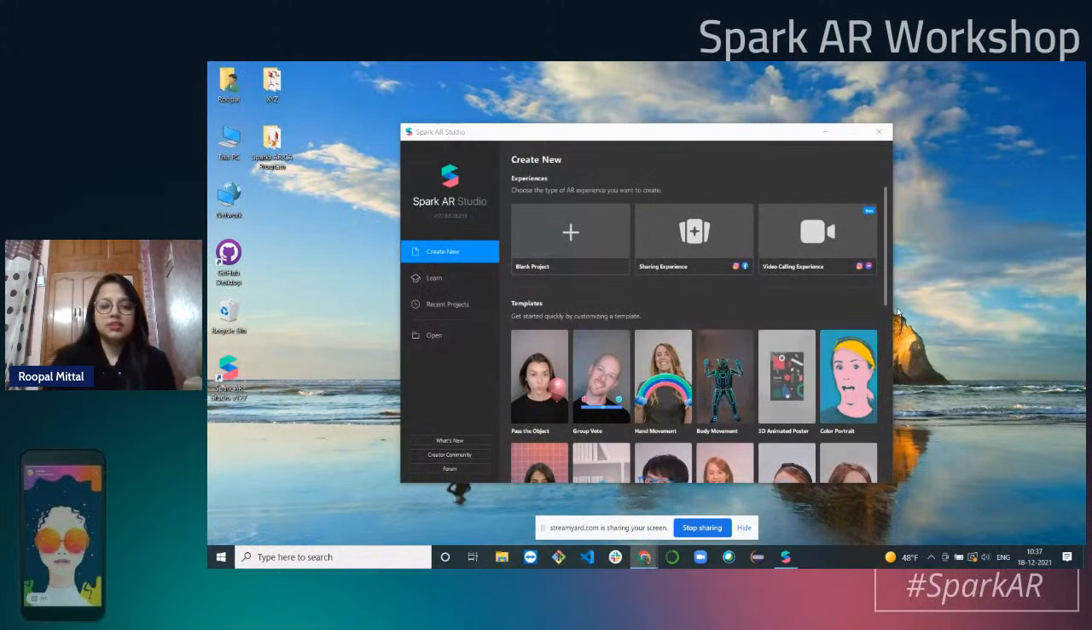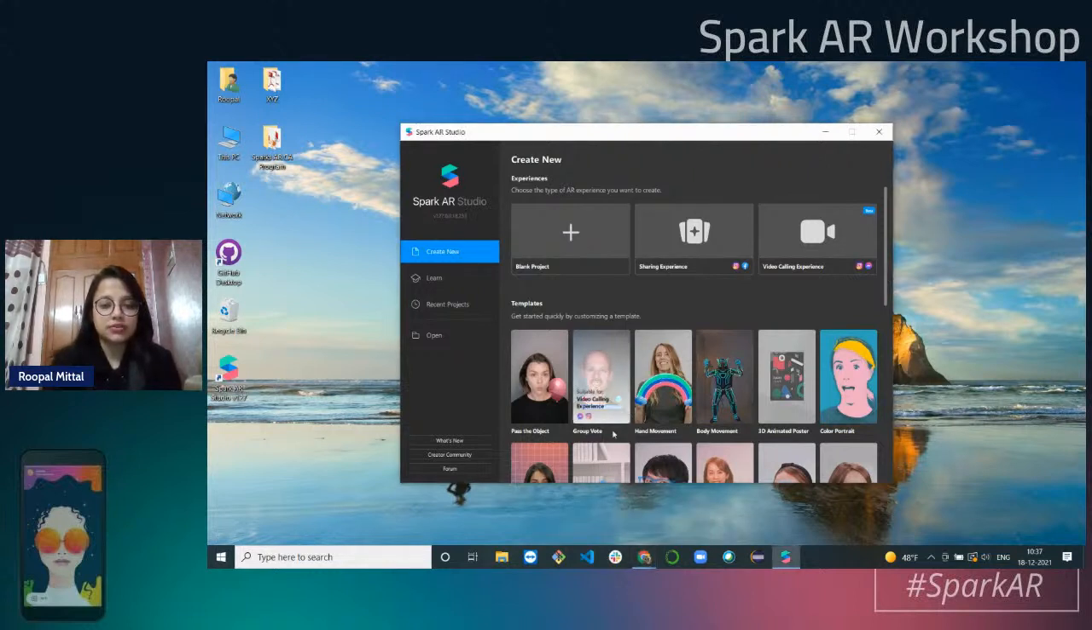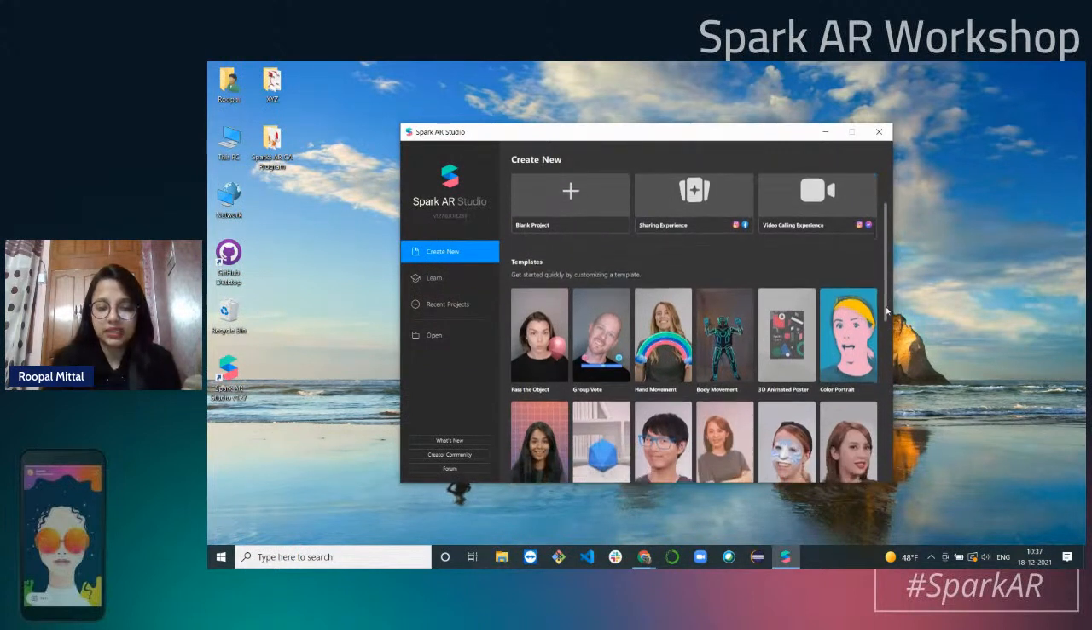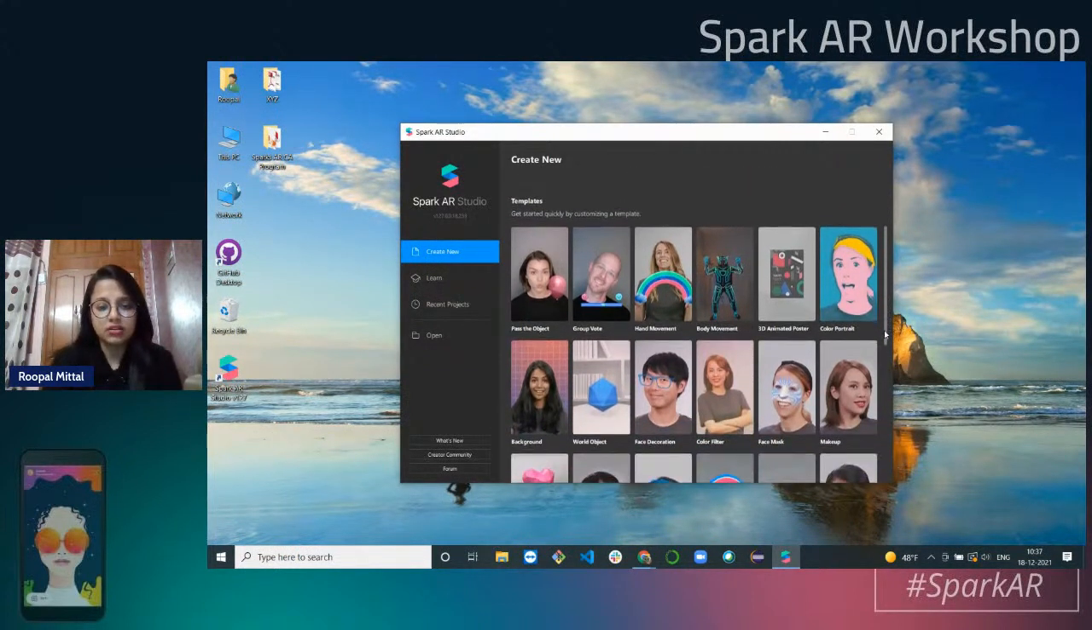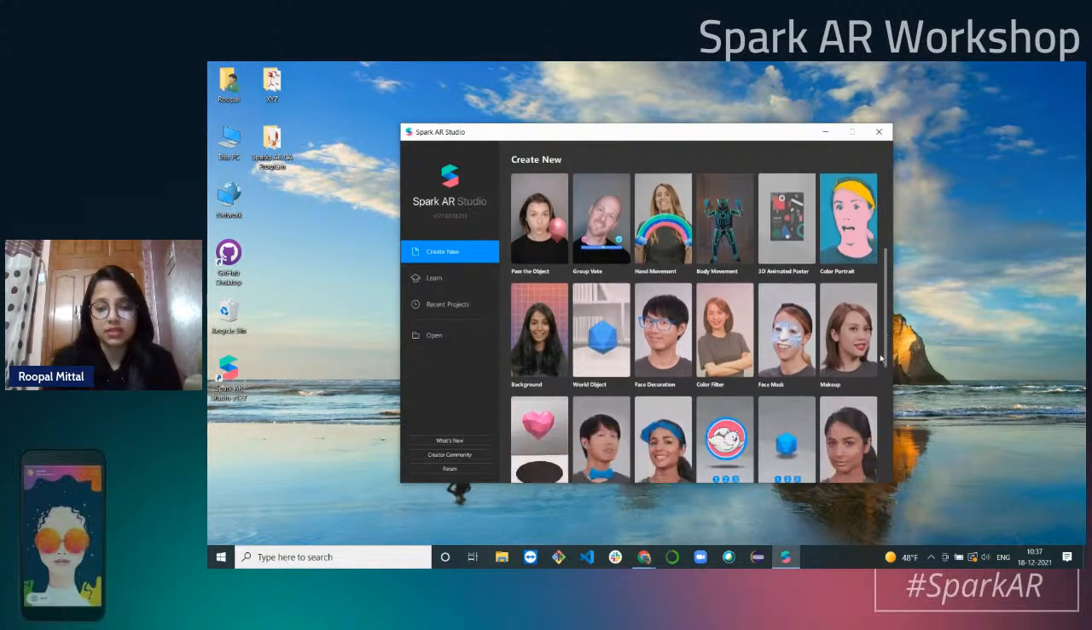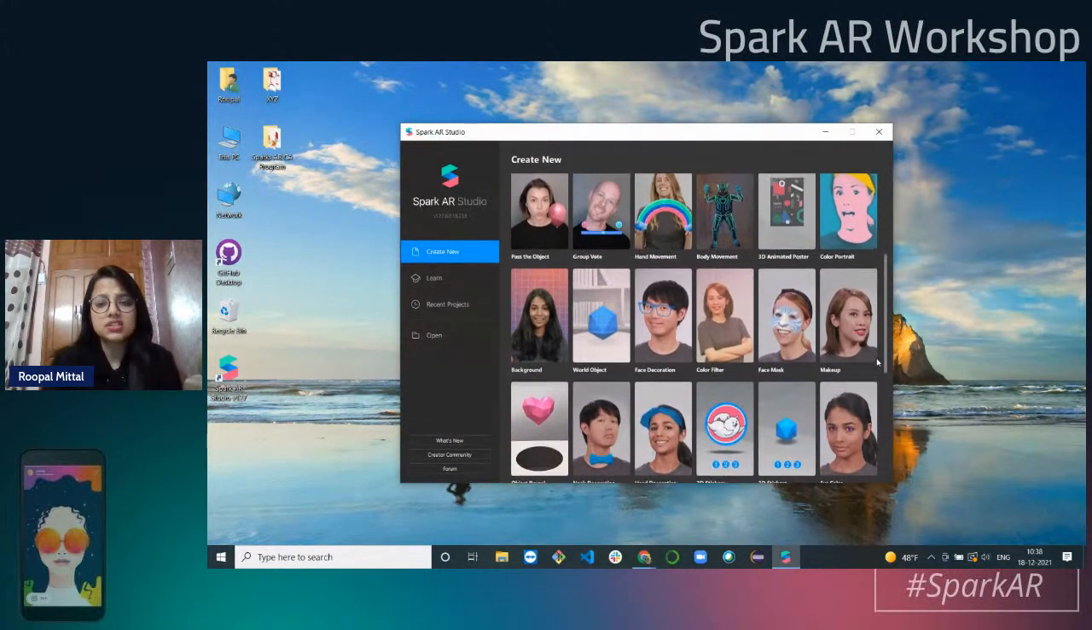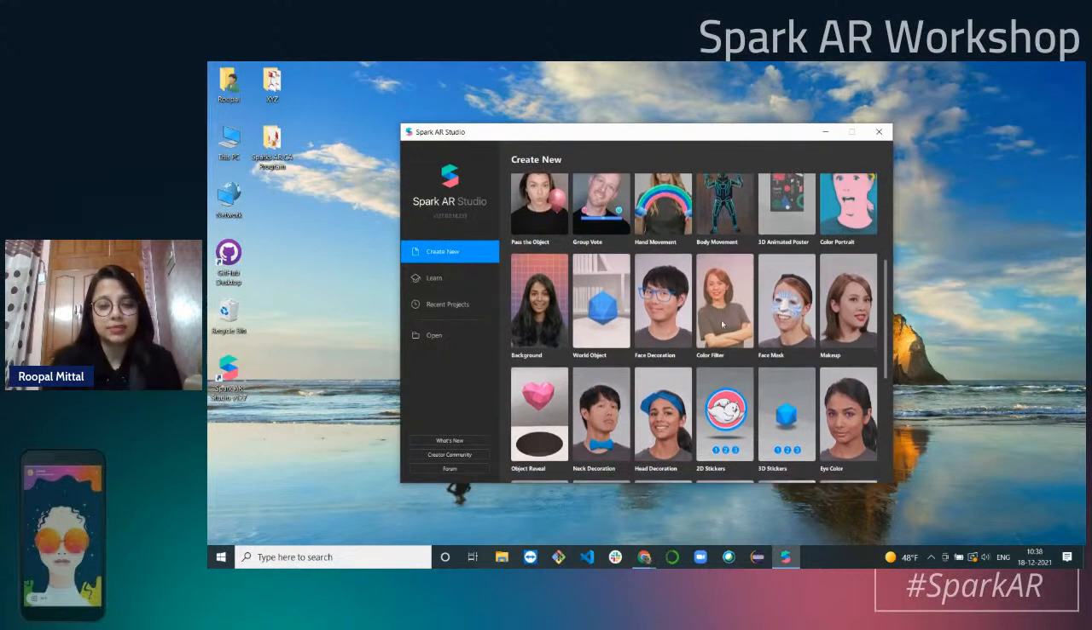So we'll start with Spark AI Studio now. This is the first window that comes up when we open Spark AI Studio. Right here you can see there are options. There are these predefined templates, like the background template, the face decoration template. If you're a beginner, you can start using these templates and replace these components with your own.